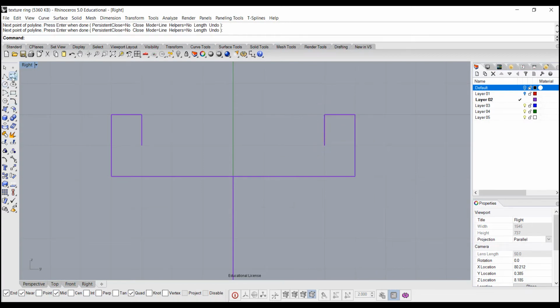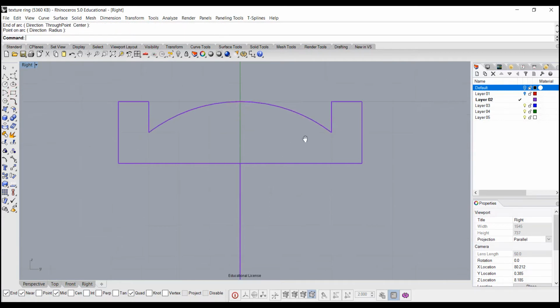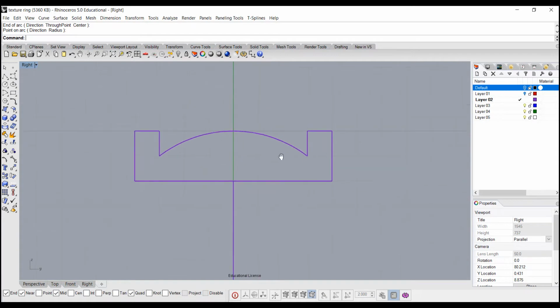Then I will use the arc. The second icon here is start, end point on the arc. So, snapping into the end point, and now we have a profile.